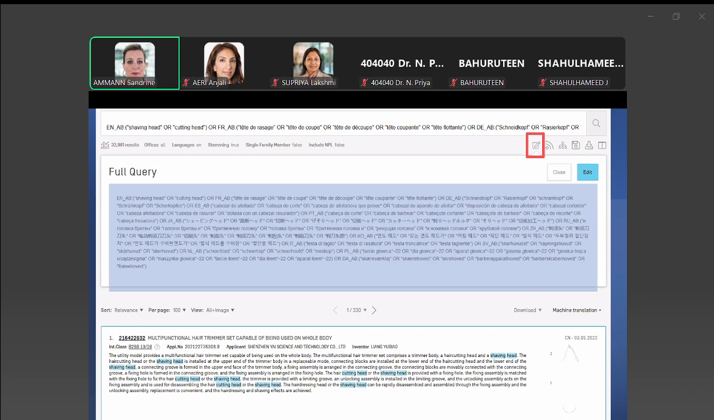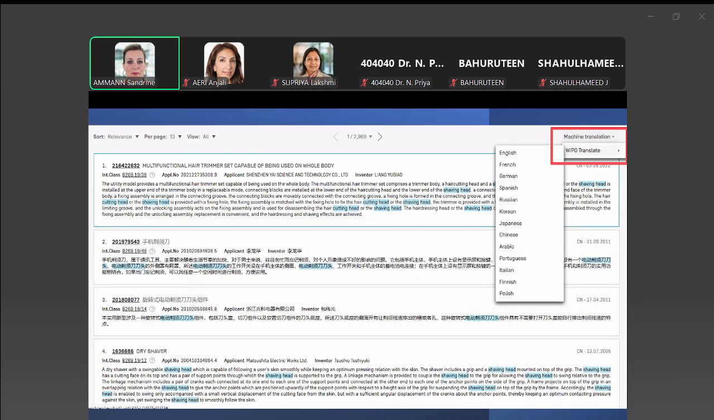And then in PatentScope, you have the machine translation tool that will allow you to translate the result list, but also the different parts of the document.